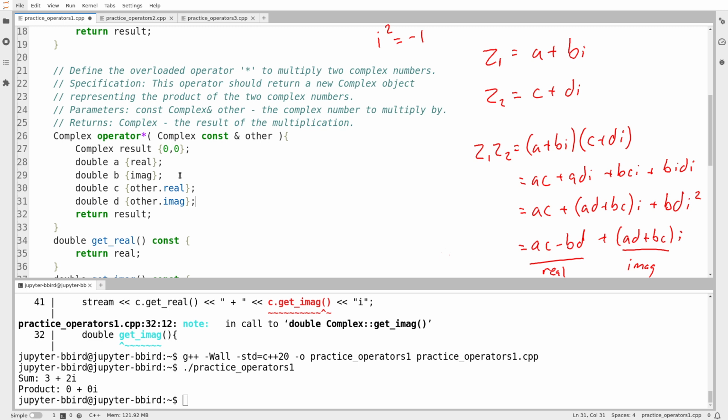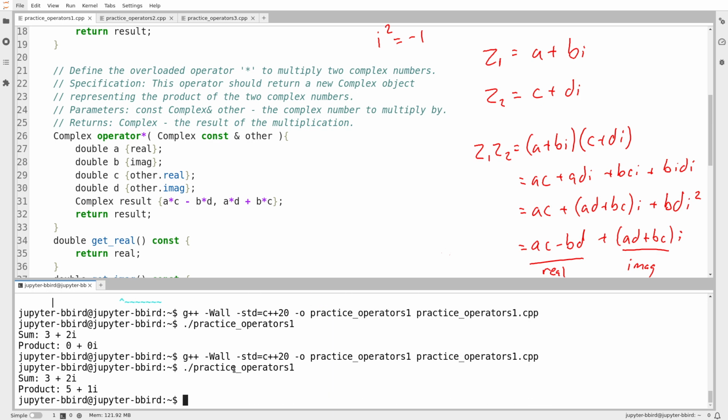Okay, so then when I create my result, I can just use the formula that I've drawn there on the right. So the real part is AC minus BD, AC minus B times D. The imaginary part is A times D plus B times C. All right, so we'll try that out. Looks like that compiled, and it gives us 5 plus 1i.